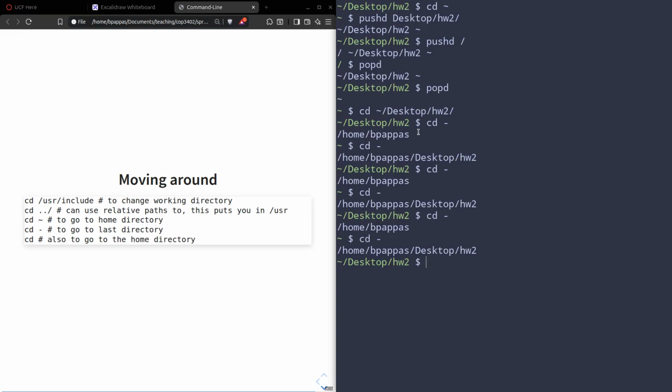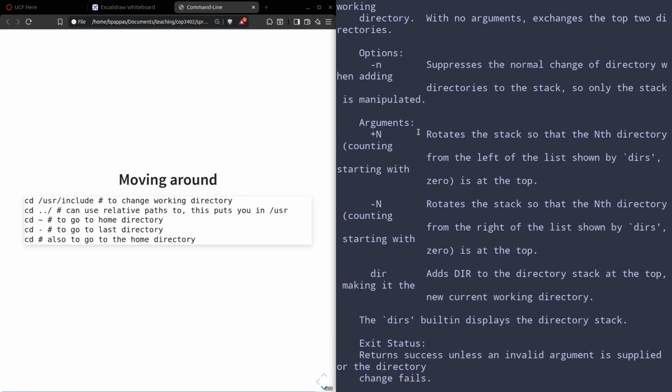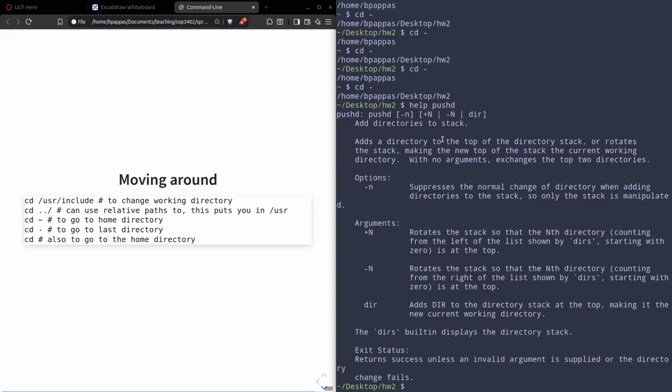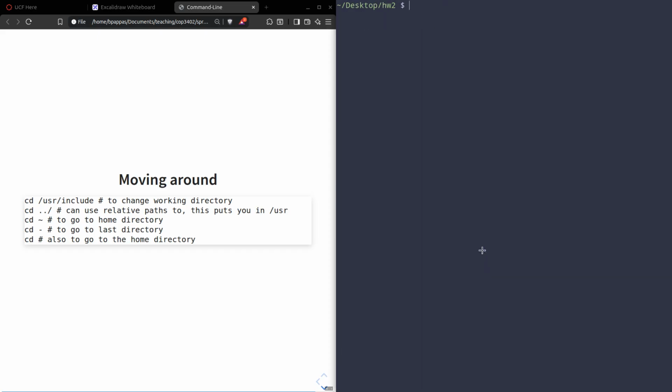Another data structure from CS1 that you should hopefully all remember is a stack. You can push directories onto a stack and then go back. And these are shell built-ins, so if I type in pushd, you can see it's here. And there's a way to view the contents of the stack. Yeah, dirs. It tells you the current contents of this directory stack. And if you have nothing in here, it's just the current directory.